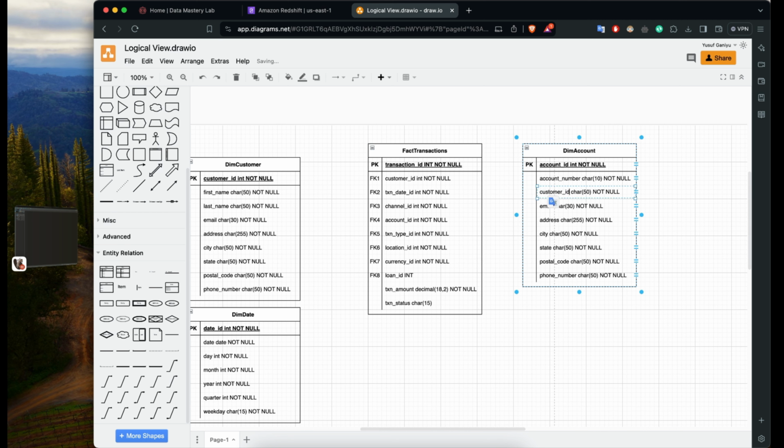Okay, we have the customer ID here. Maybe I can increase it depending on the geographical location. So maybe 20 will be fine. Some account numbers might be longer than 10. Okay. We have the account type. We have also account balance, and this would be decimal. The decimal is going to be 18,2.